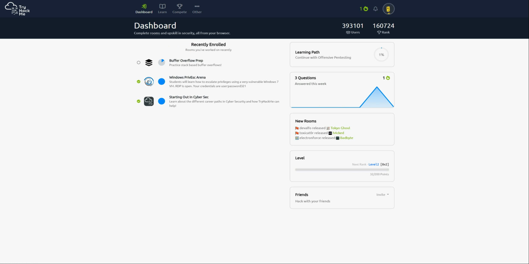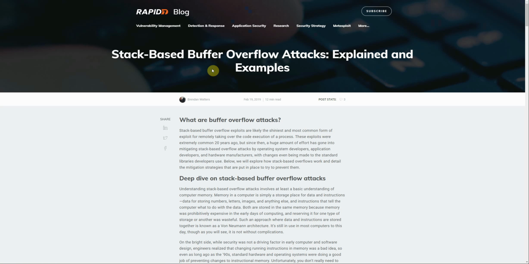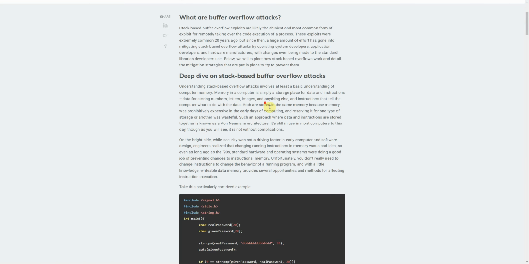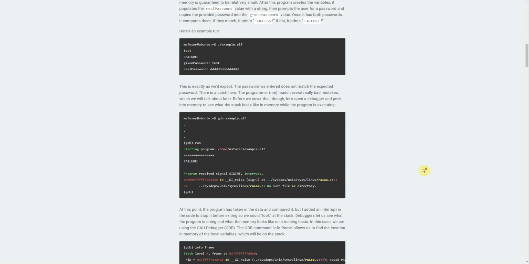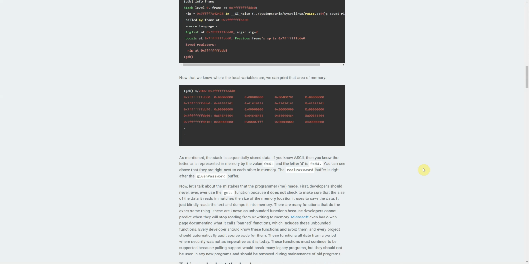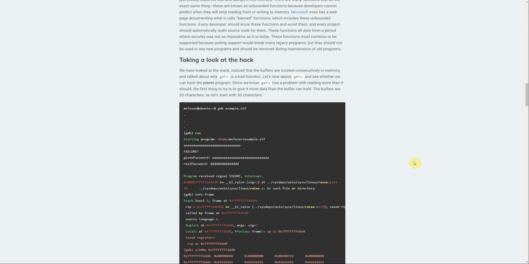What I'd recommend when learning buffer overflow is literally just go on any kind of free resource, such as this one here, the Rapid7 blog, and just read through the blog itself, and then just get practicing, really. And then from there, you'll start to understand what we're trying to achieve.